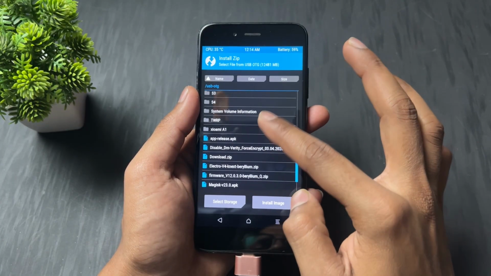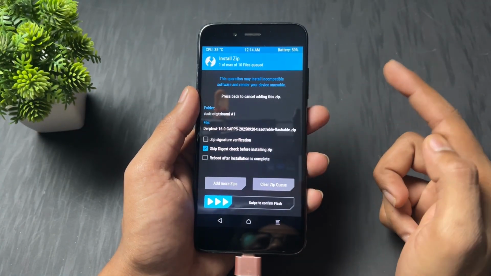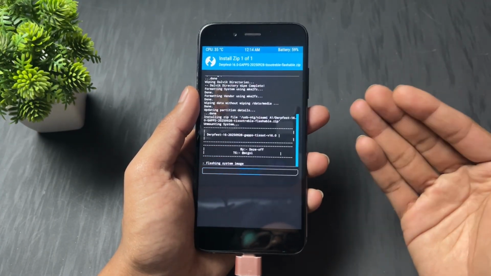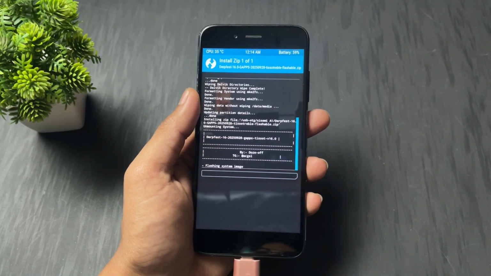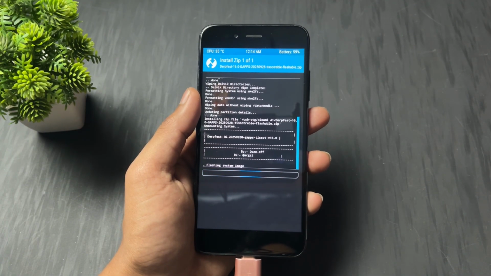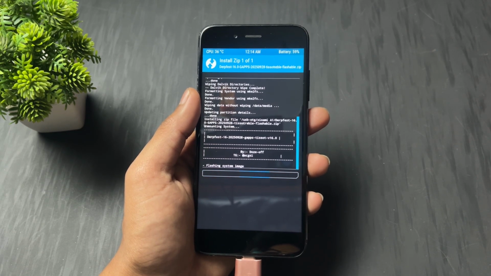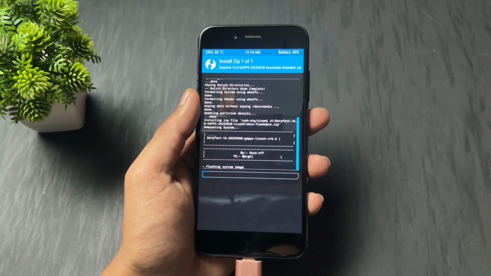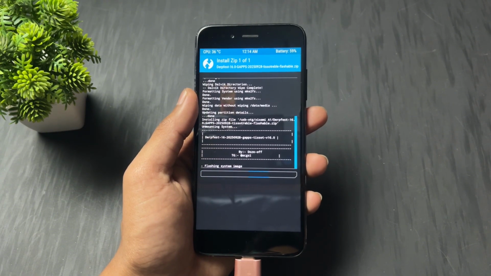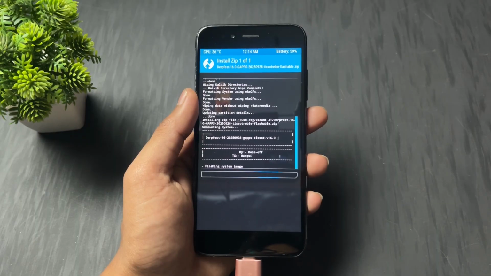Now it's going to install the ROM. Now simply select the ROM, swipe it, that's it. So now the ROM is going to install. Like that you can flash any custom ROM, Evolution X or whichever ROM you want to install, you are able to install it easily. You need to follow this method only.